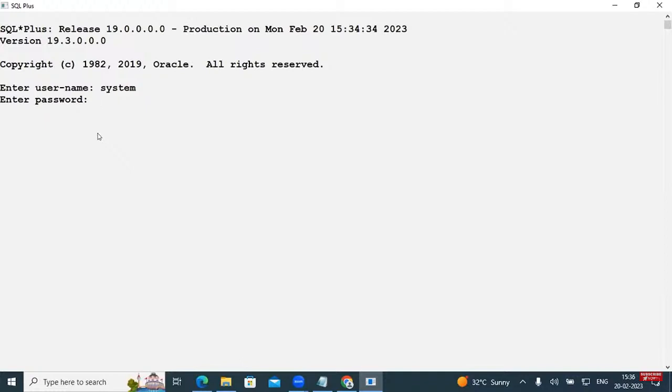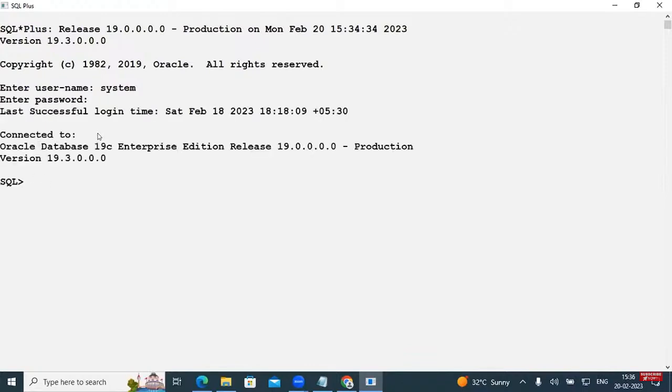I typed it here. But whatever you type here is not visible, for security reasons. Passwords we can't see. But you correctly typed and entered. What happened? Are you connected? Yes. Connected to what? Oracle Database 19c Enterprise Edition. It's not Express Edition, it is Enterprise. So this is what the connectivity is.